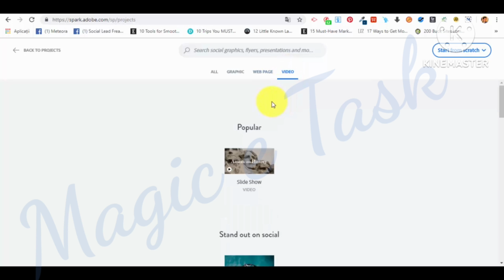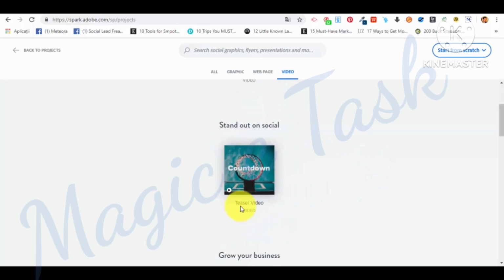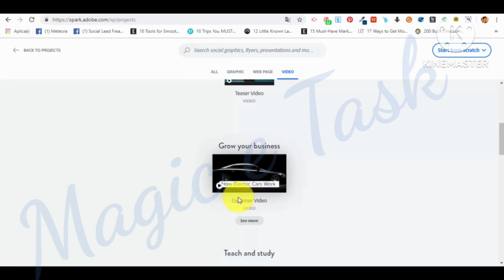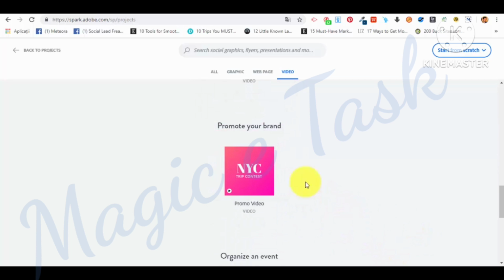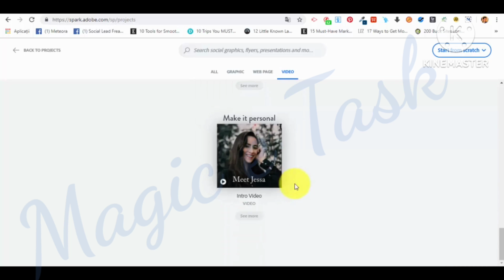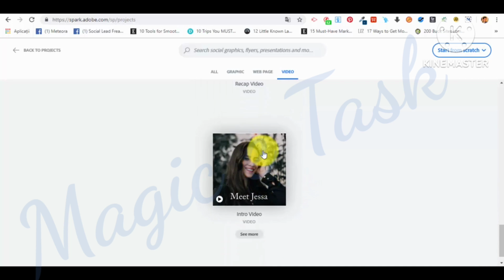And then we have the video options. If you want to create a video project, we have a slideshow, a teaser video for social media, an explainer video for teaching and studying, a campaign video, a promotional video to organize an event, or an introductory video.